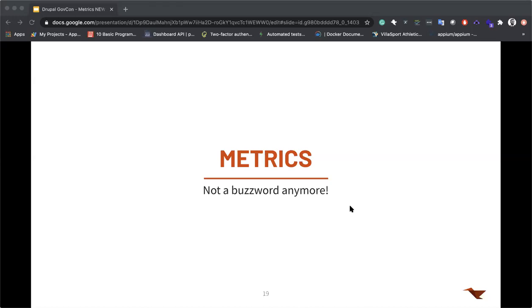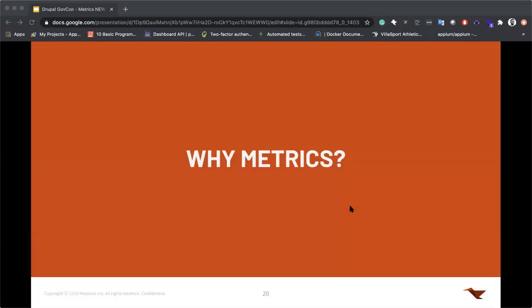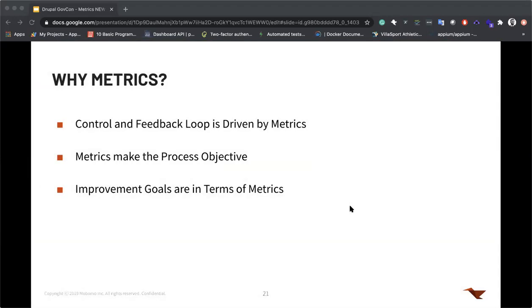Okay, I kind of stated a couple of benefits of having them, but I think we can jump on to the first question, which is why metrics? Metrics basically provide a control and feedback loop. This is what we were talking about before. You need quantifiable data or values to help you understand if the project is sane or you need to improve it.